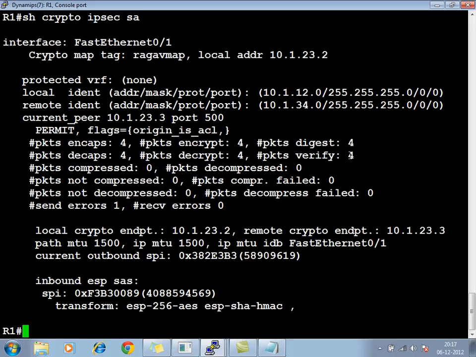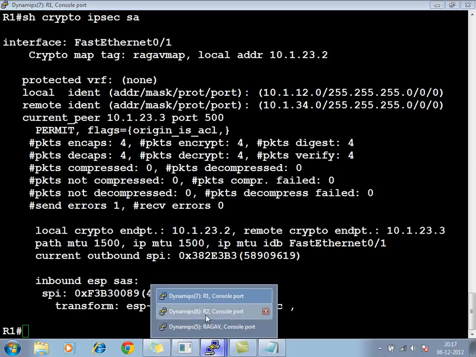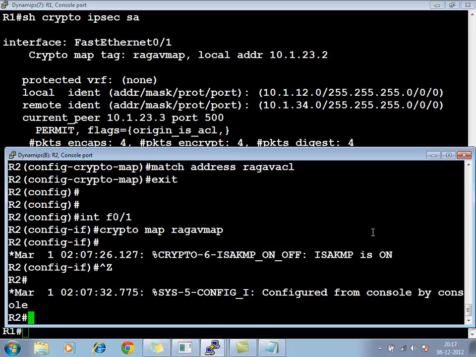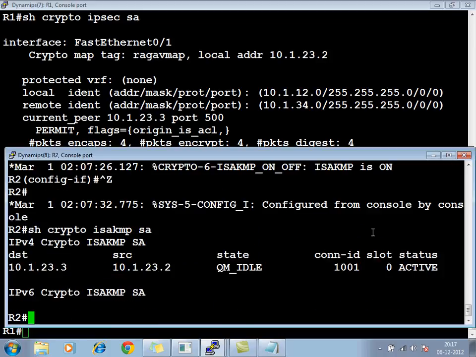Can I see the same thing on R2, site 2, as well? Show crypto ISAKMP SA. Can I see it here? Until the packet has been sent, we cannot see the tunnel.